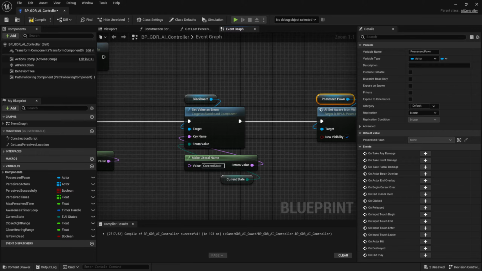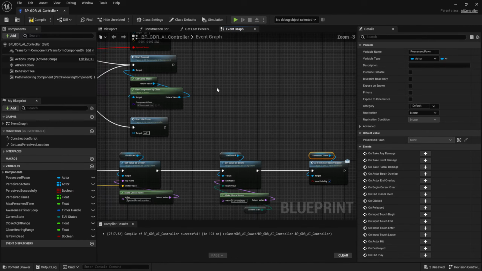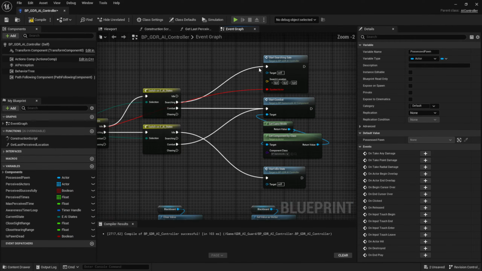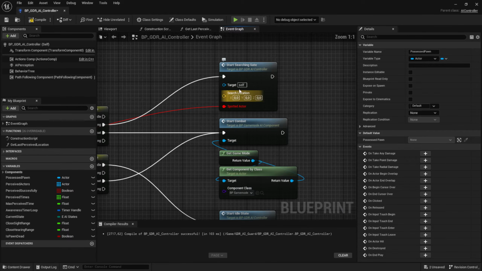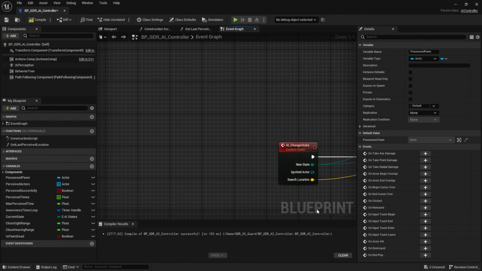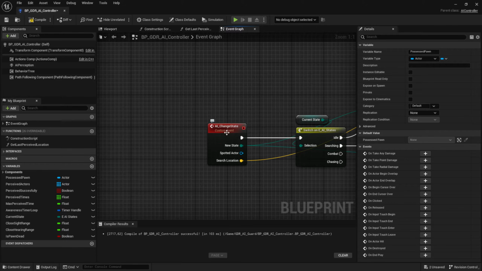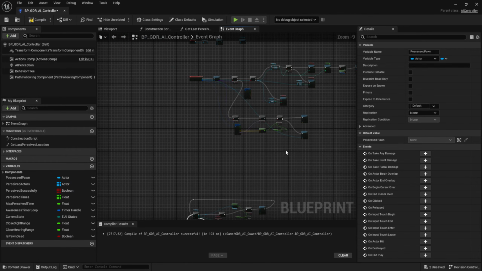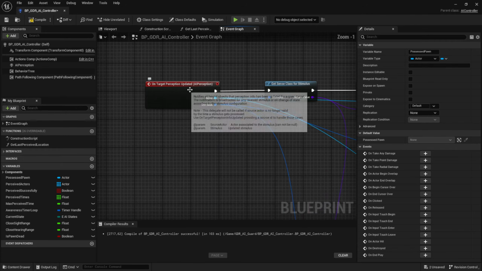Then we want to go to our AI change state event. So that's over here. And we removed the spotted actor over here. So we're going to get rid of this input. And instead, we're going to pass on the search location as well. So for the AI change state event, we have both inputs now, a spotted actor and a search location. Then let's go to our actual perception event. So that's at the beginning over here.